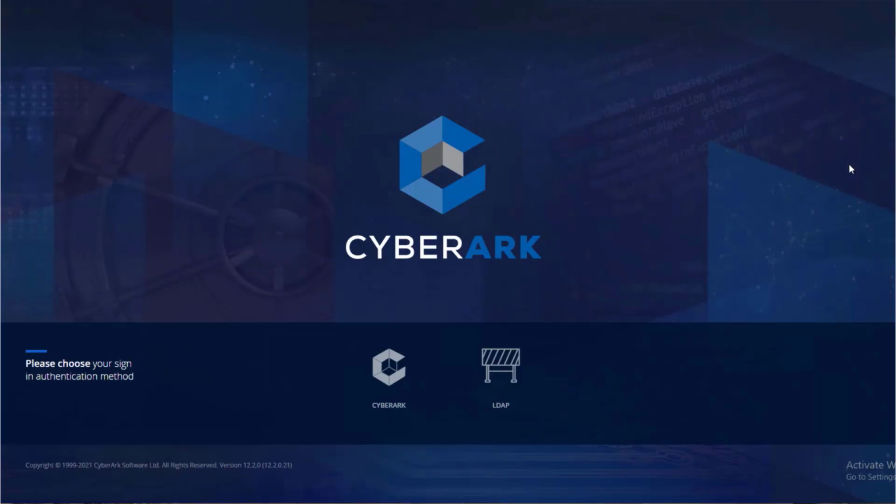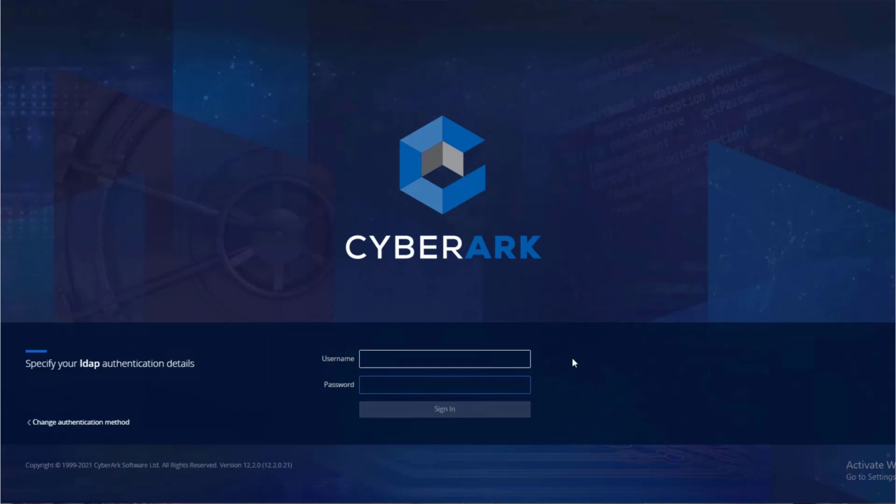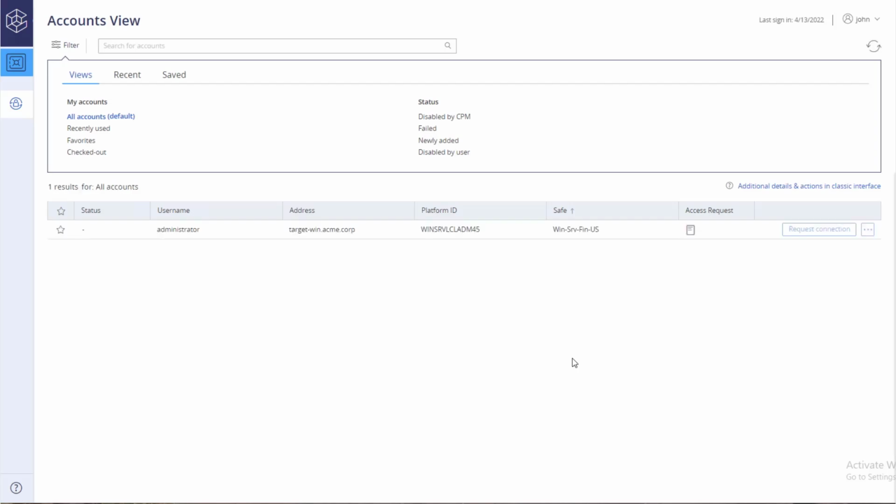Now, let us see how John uses them in his system. From the CyberArk web portal, select your organization's authentication method. Log in as a user with permissions to view accounts and launch privileged sessions. To access an account in an environment where dual control is enforced, you must first create a request. Click Request Connection.